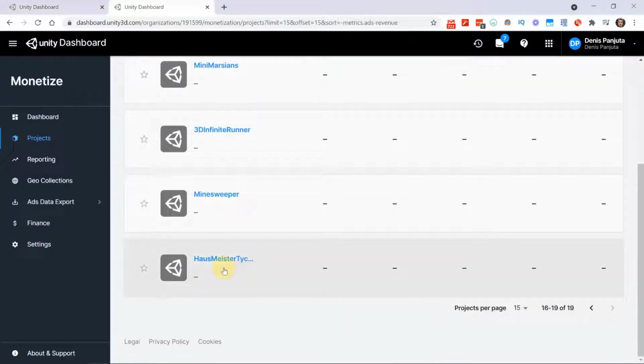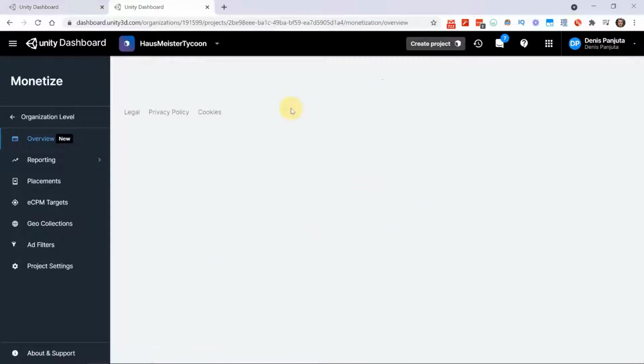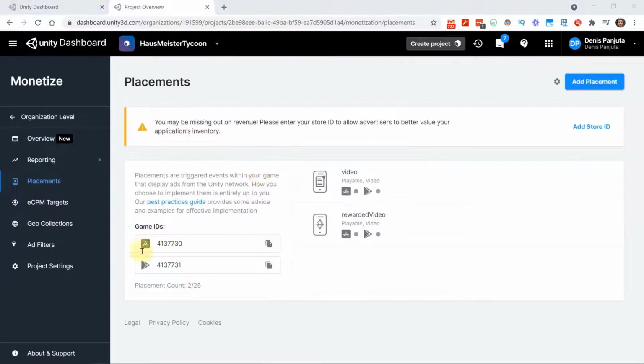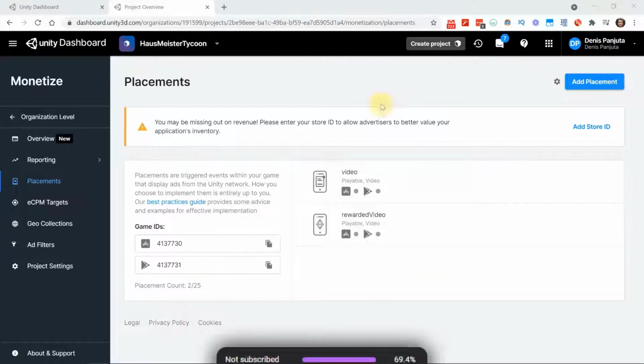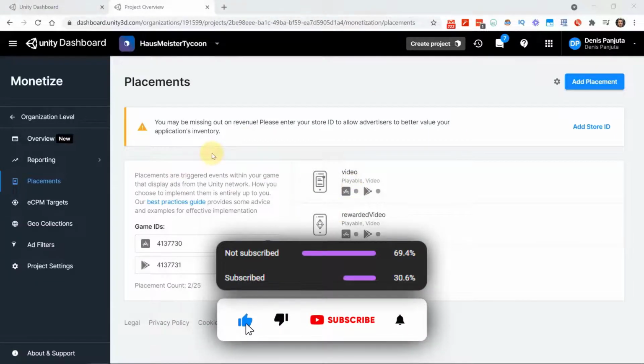And then here under your projects, select the Hausmeister Tycoon and there go to placements. From this menu, you can check your app ID for the App Store as well as the Google Play Store, as well as the ad placements that we have. So here we have the video, playable video, and the rewarded video. These are the two types that we can configure. Okay, so let's keep that in mind.